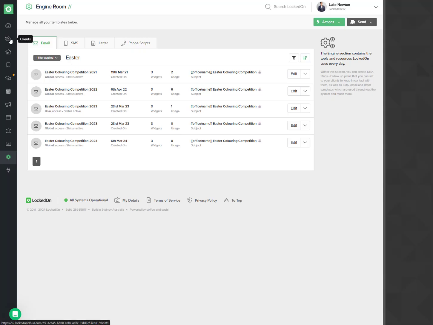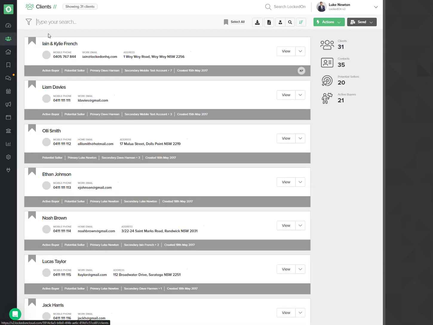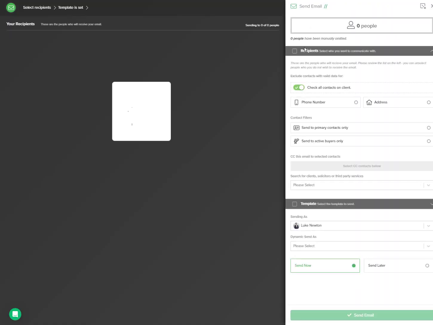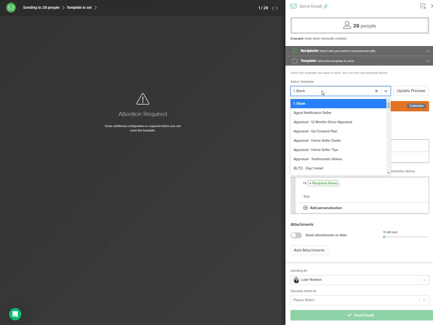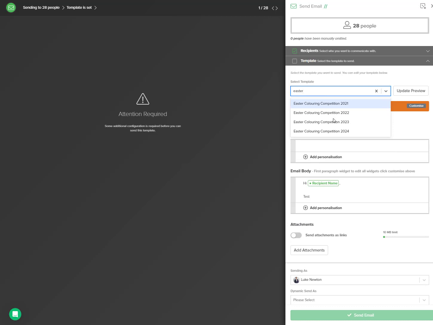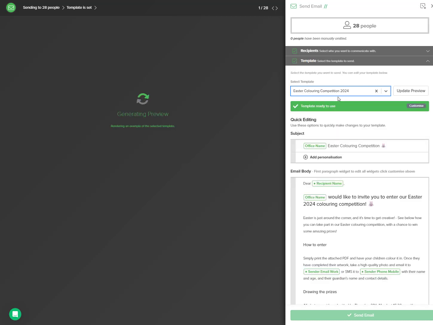It is highly suggested that you go into clients, find your test client and send that Easter Colouring Competition 2024 template to yourself as a test. Once you're happy with the test, go to all your clients, send, email, and you'll then load how many people in your database have an email address and type in the select template Easter and select the 2024 colouring competition.